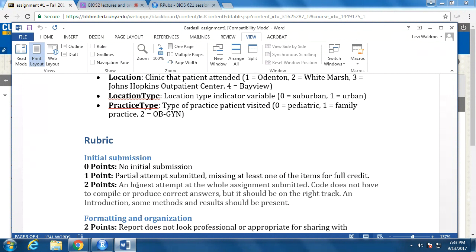Sound reasonable? All right. It is a different kind of assignment than you've had in any of your classes up to now, but it's a realistic assignment. These are real data sets, and you can see some of the real thrills and spills of data analysis in the real world.